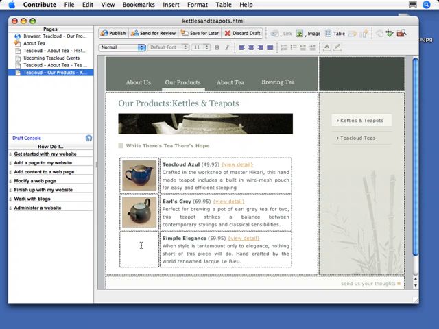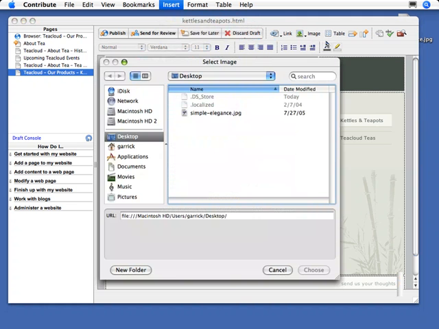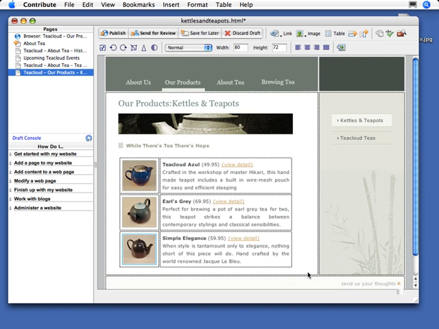All you need to do is place your cursor where you want the image to go, in this case, in this table cell here, underneath the other images. And I'll go to the Insert menu, to Image, and I'll choose From My Computer. That allows me to browse to anywhere on my computer. I'm already looking at the desktop. There's the image there, and I'll click Choose, and there it is.